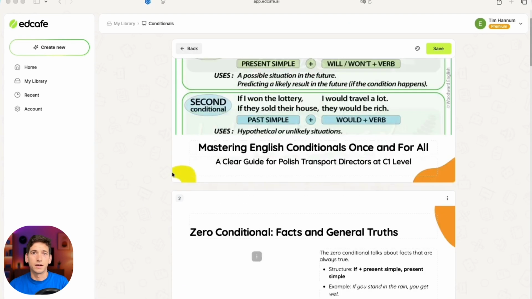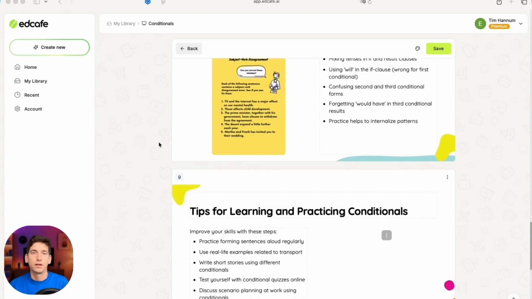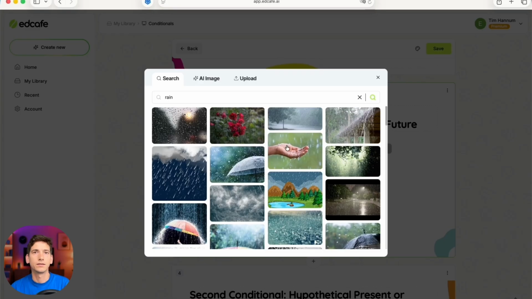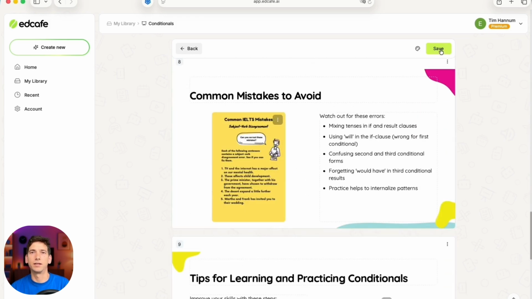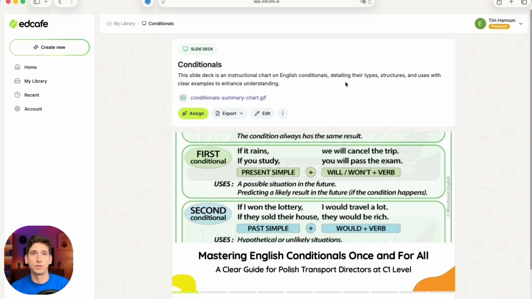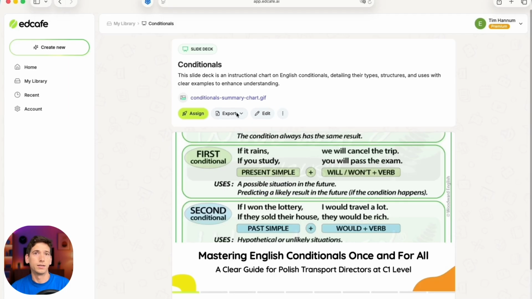And here it is. I've got 10 slides that I can go and review. I can add pictures, select an image, and here it is. If I like the presentation, I can hit save, and I have a few options here. I can assign this to my students by sharing it on Google Classroom or Microsoft Teams, or just copying a link and sending it to them. I can also export the slides into Microsoft PowerPoint or Google Slides so I can later edit it or present it. So there it is, the slide deck creator.